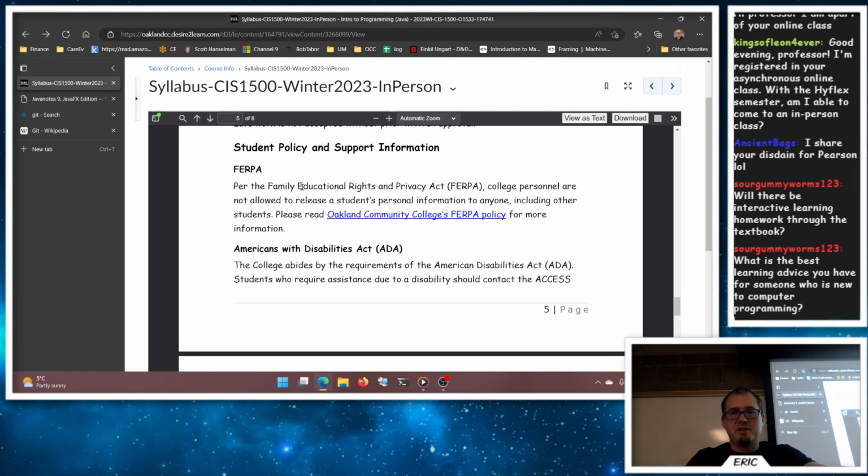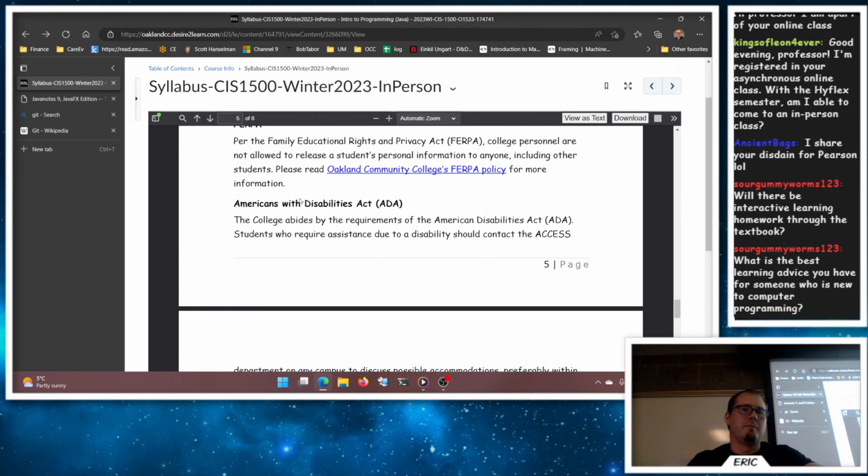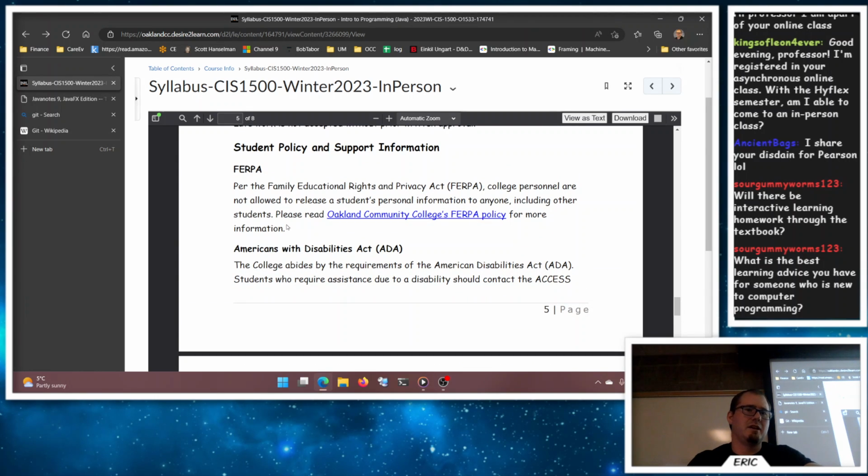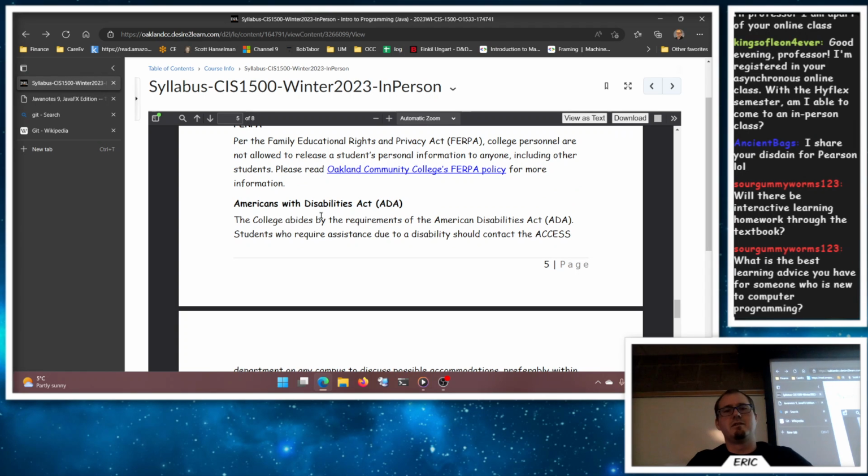Some other policies, support information. This should be standard across all the syllabuses. They're not very interesting. FERPA, I don't tell people anything about anything. No grades. I say go look at D2L because it's all in D2L. Makes my life easy. I had someone's mom call me. It's like, I can't talk to you. I don't know why you called. So, okay. It's a weird world. That's okay.